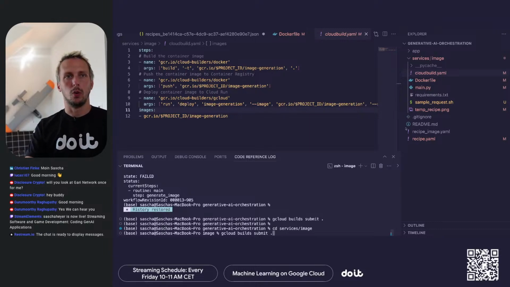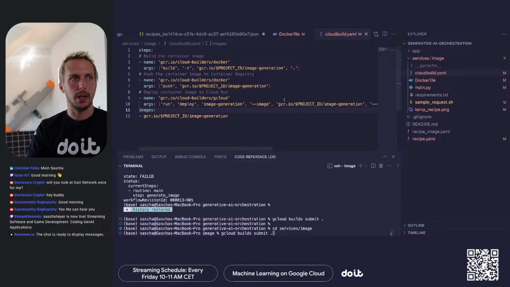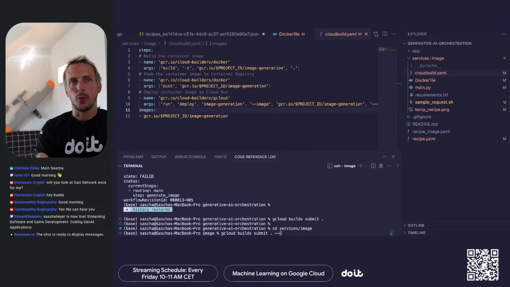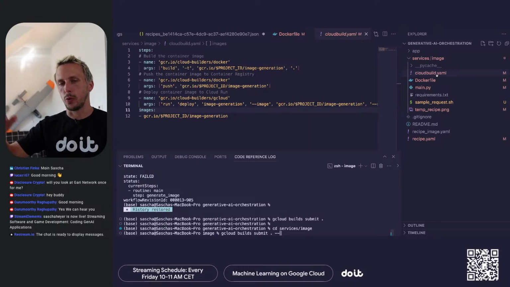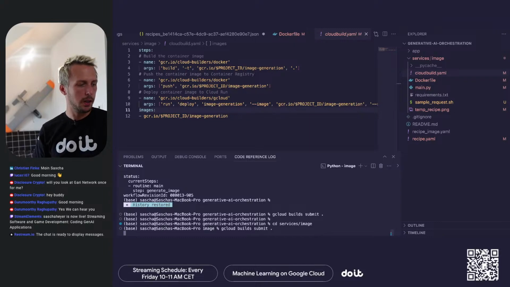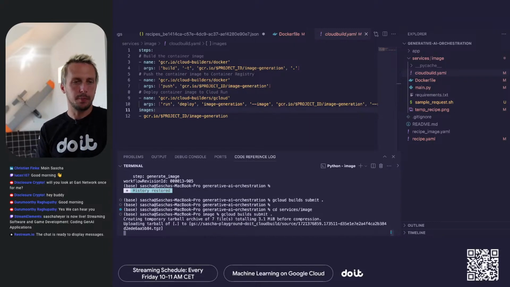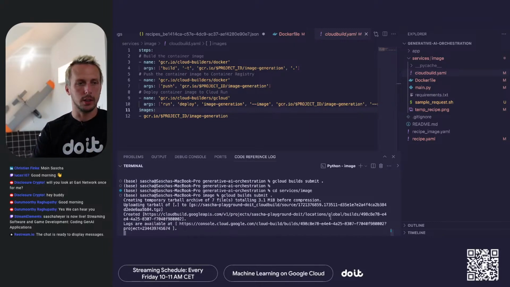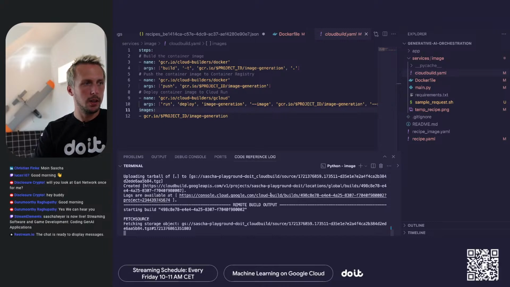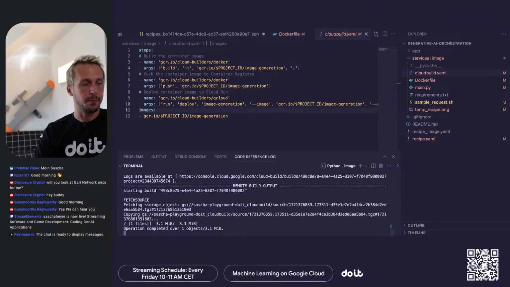This command will look for a cloudbuild YAML, and if it finds one, it will take it and run the steps. You could also define the file yourself if it has a different name. Maybe you have one for development, one for staging, one for prod, so you could have multiple ones here. So I'm running this in this folder. This takes a few minutes, and while this is building, we can have a look into the Cloud Build process.